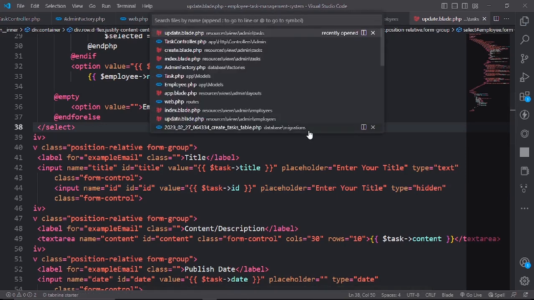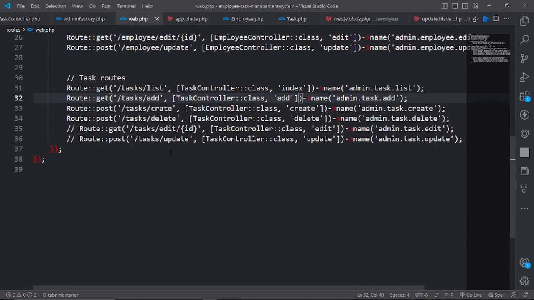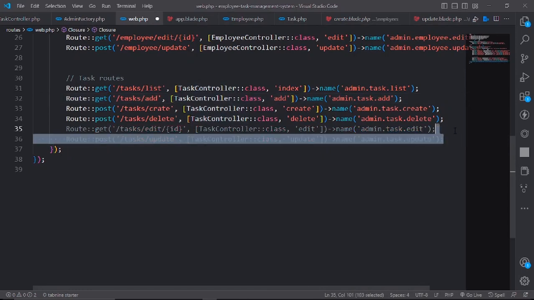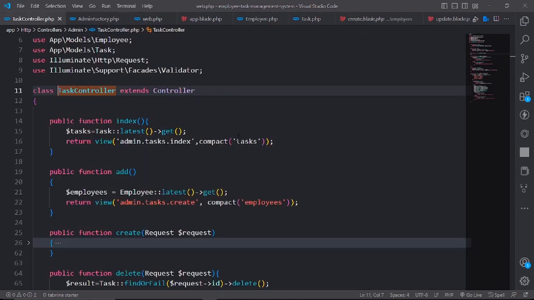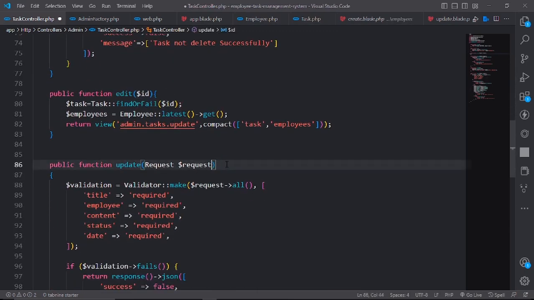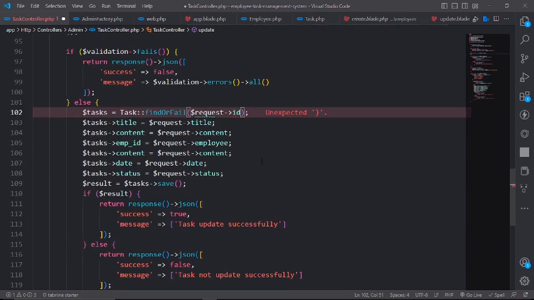Go to the route, web.request.route, and uncomment these two. Will be update, edit, okay. Go to the task controller. We will not pass the ID here, the ID will come from the request. Find or fail, or the request has ID, okay.